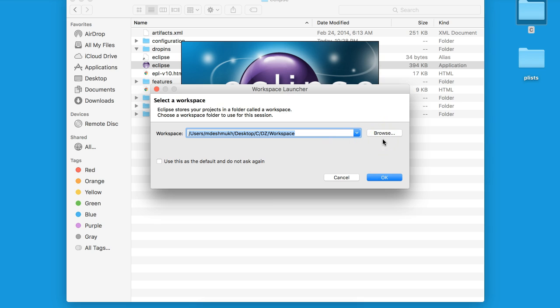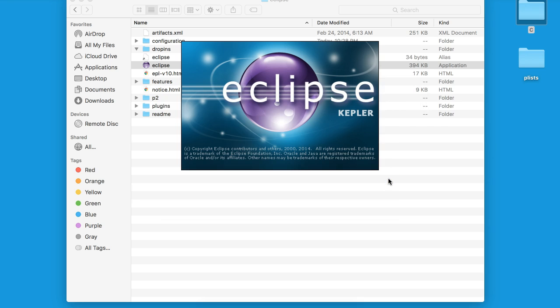Now workspace is a memory location on your system where all of your data is going to be saved, all of your project related data, whatever you're going to create in Eclipse, all those things are going to be saved at that location. So you can choose some location, or by default it is going to save it inside the documents folder as a workspace.